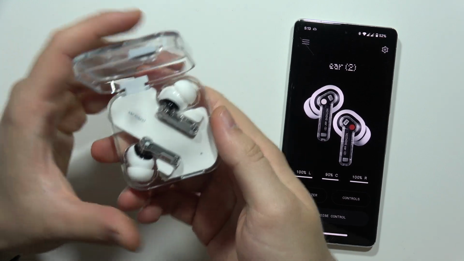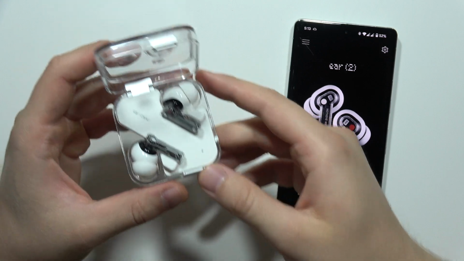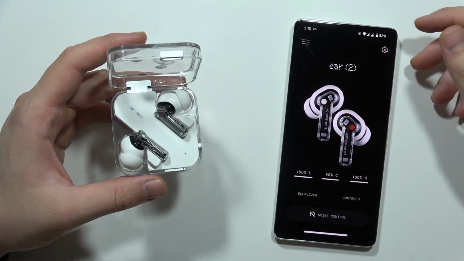Hey, let me show you the best features of the Nothing Ear 2. This is actually the third generation of the Nothing Ear, and there's actually some difference, especially when you take a look in the application.